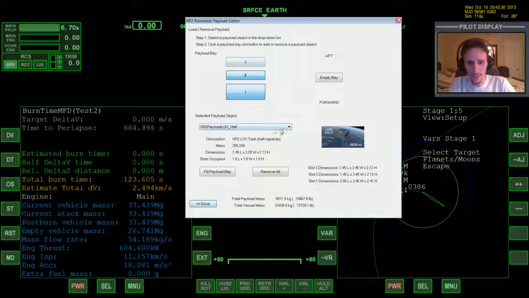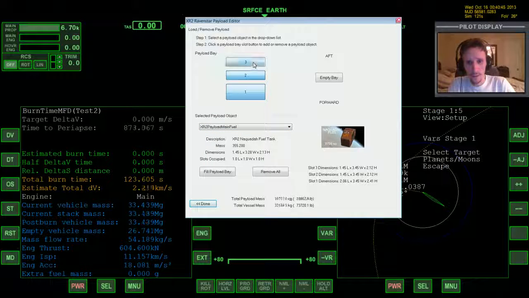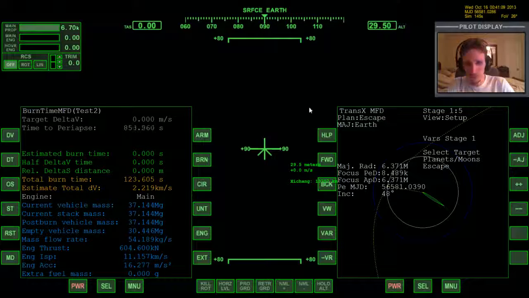So we definitely have to take some main fuel. So let's select the XR2 payload main fuel and put that in container 3, or payload area 3. You'll notice that this actually goes down, and that happens because burn time calculator by default doesn't read the extra payload, and I've mentioned this in several videos, but it doesn't read that payload main fuel as fuel. It just thinks it's dead weight. But we're done with the payload editor, so we can close that out.